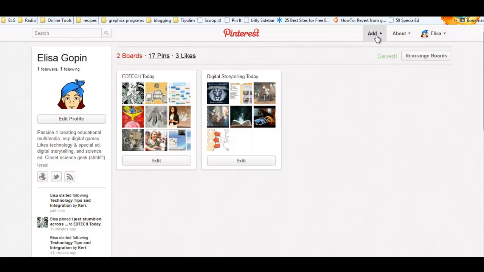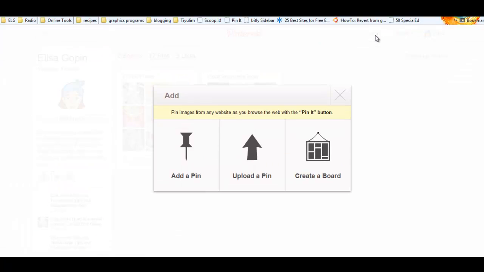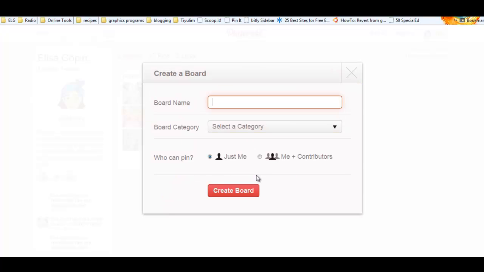You can also click up here to add a new pin. This also gives you the option of uploading an image from your computer. If you add a new board here, in addition to being able to give it a name and choose a category, you have the option of choosing who else can pin things to your board. Now, you want to be careful about making this too open, but it can be a good way to create a collaborative board with a group of students.